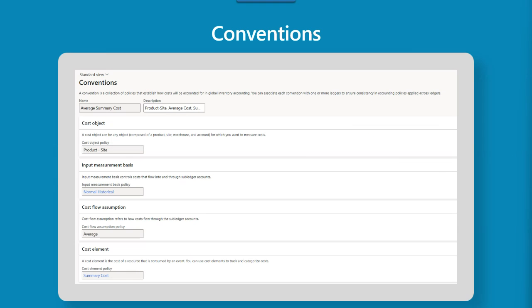Here you can see a sample convention in our Purple Pillow Company. The convention is used to define 4 key configurations that control the inputs and outputs for the costing in the Global Inventory Accounting add-in. It's important to note that each ledger can only have one convention. So if you need to report or analyze your costs in more than one way, you'll need one convention and one ledger for each different configuration.